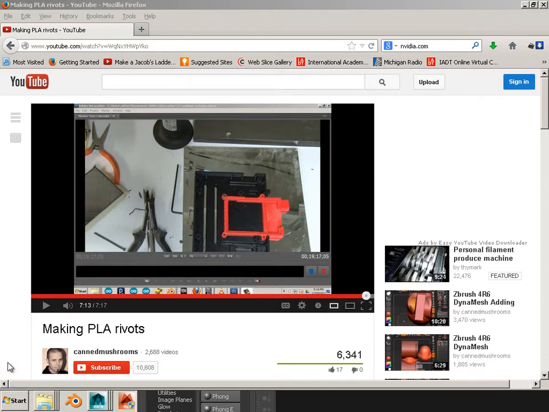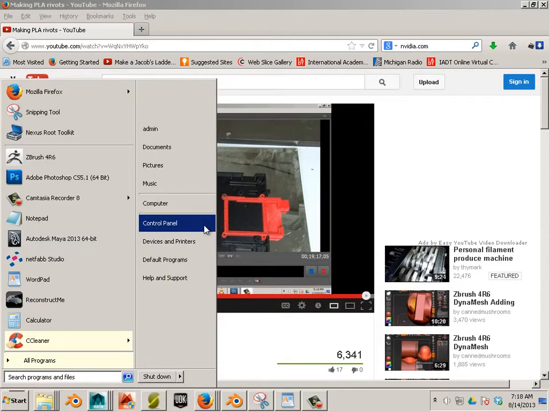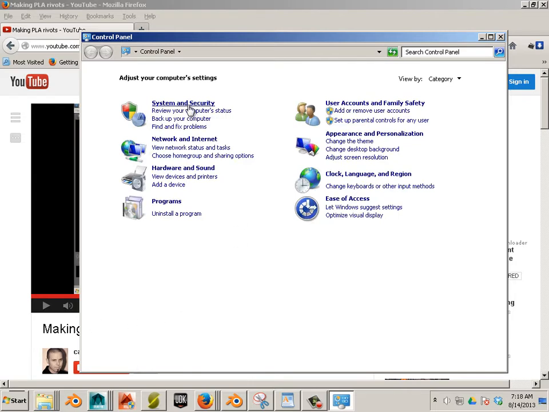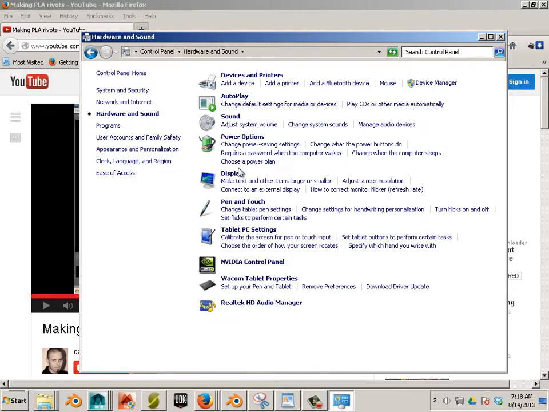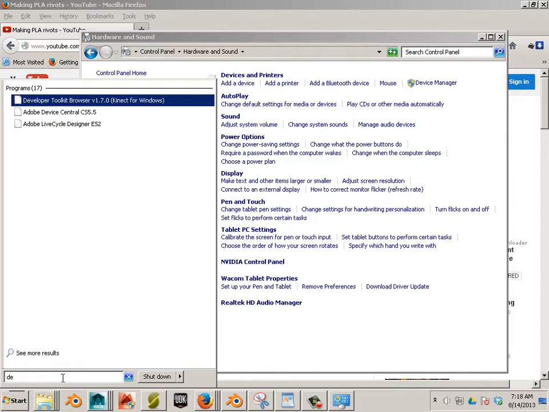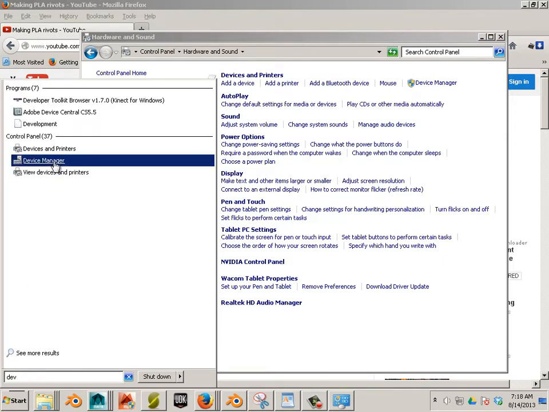It's just one of those things. And if you go under Control Panel and go to System and Security, Hardware and Sound, sorry, and go to Device Manager. Another way you can find Device Manager is go to here and type in DEV, and usually Device Manager pops up.